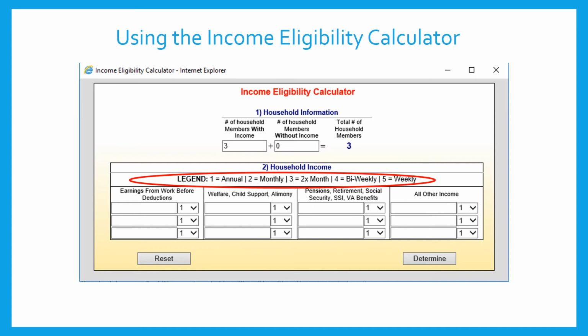Please note the legend, circled in red on this slide, which is used to choose the correct frequency. This feature automatically uses the most current version of the income eligibility guidelines and annualizes the total household income so that there is no need to do math ahead of time.